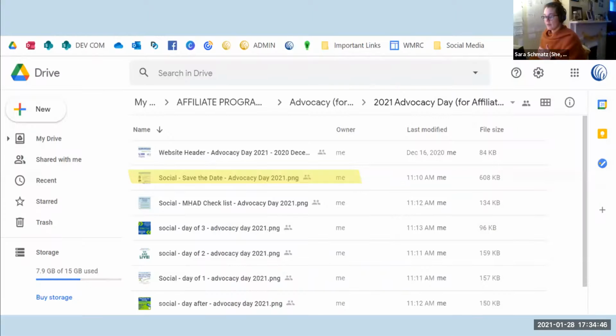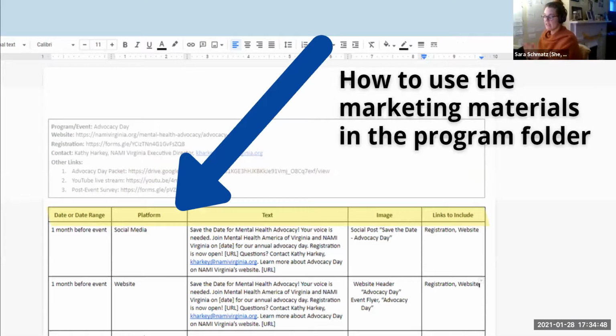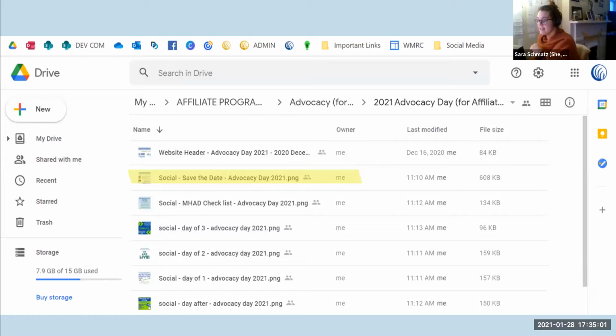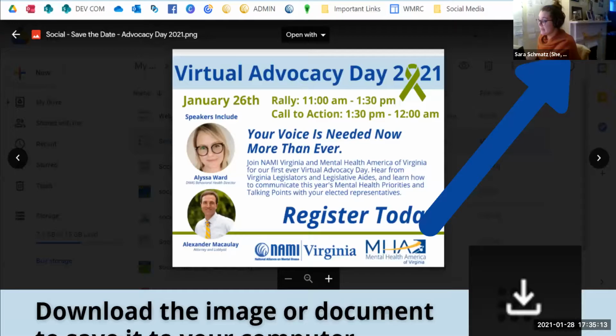So let's do that. On this first line, we see that we're going to send out one month before the event a social media post that under image is titled Save the Date, Advocacy Day. So I would come to our Advocacy Day folder, and oh, there it is. Social media post, save the date, Advocacy Day. I can now grab this, I can double click it, and I can download it to my computer, right? So you download it, the image pops up, there's my save the date. I'm gonna hit the download button in the upper right-hand corner.